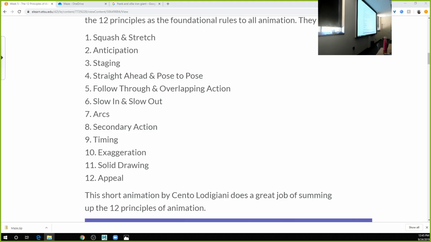Does that make sense? Graph editors are hard. It's hard to wrap your head around, but. Yeah.